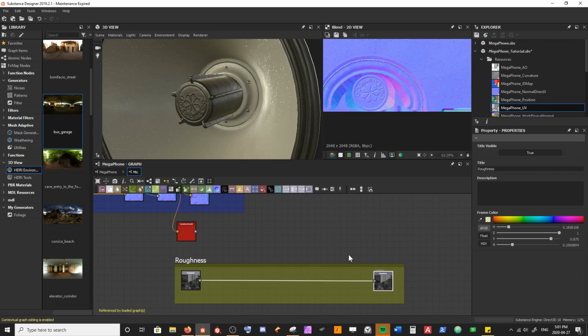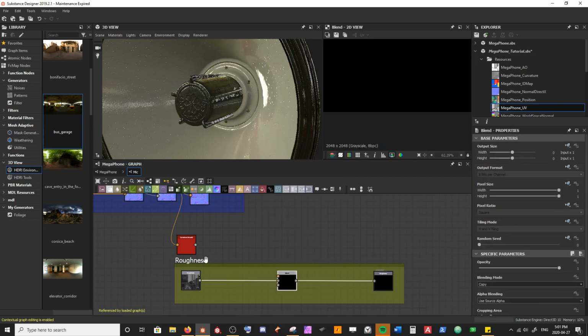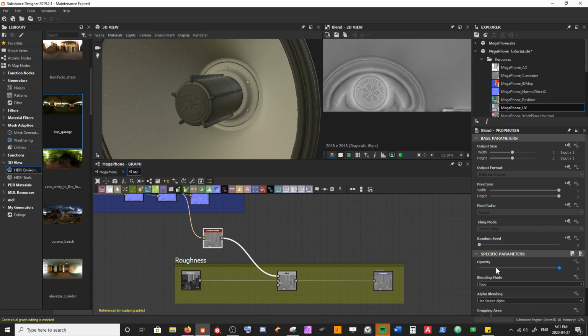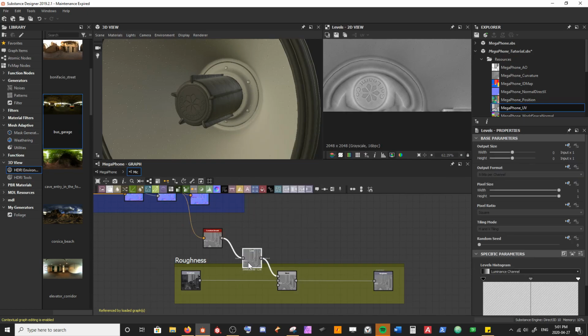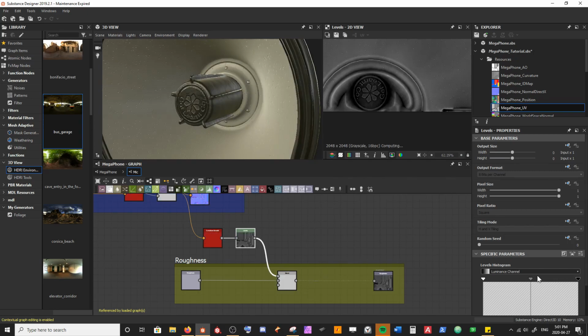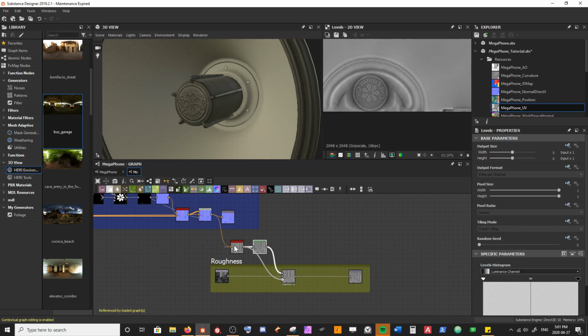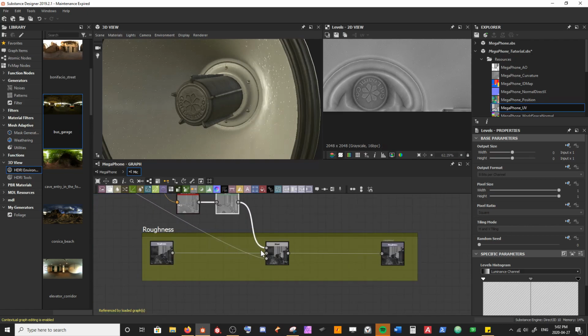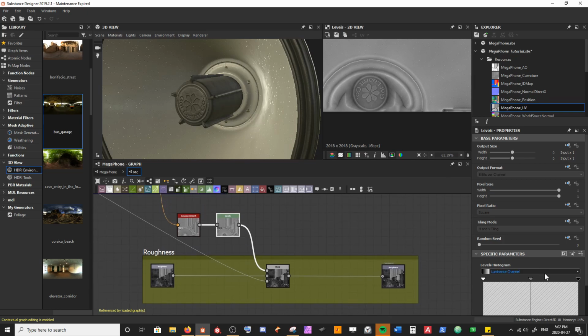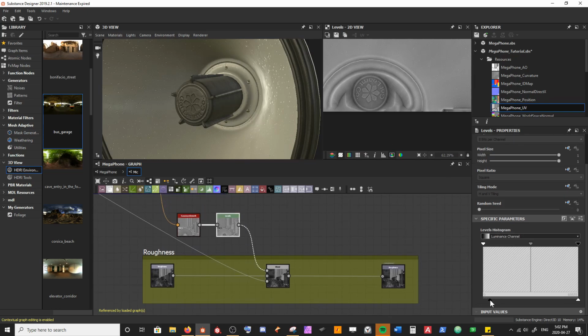So I'm going to come back to our roughness. Bring this over. And I'm just going to add a blend. And again, like we've done before, just plug it in over top. I'm going to add a levels node and invert this guy. And then we want to make sure to mask off this as well from our ID map. So now we're going to be able to play around with our roughness.